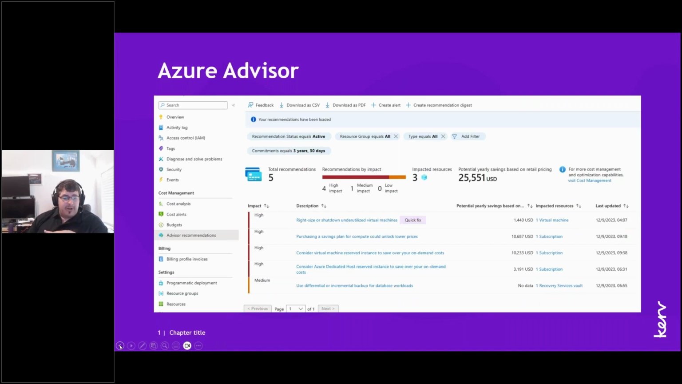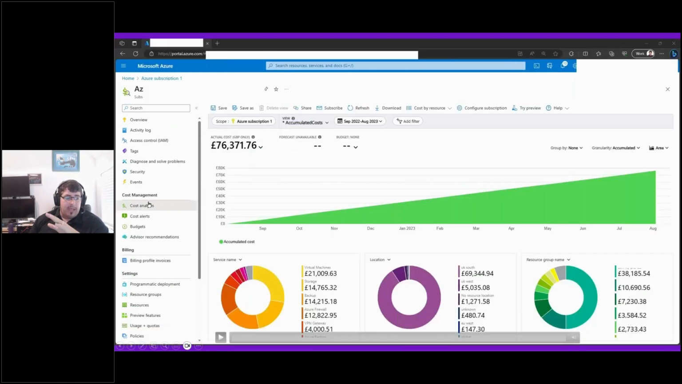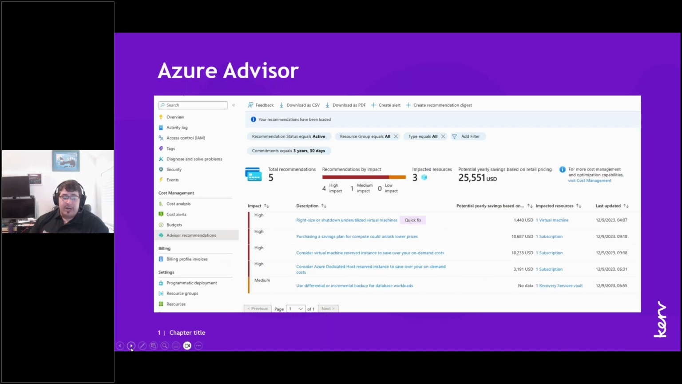The Azure Advisor, I highly recommend. Now, as you saw in the video, it's under cost management. You have the alerts and budgets, and you have the advisor recommendations as well. The advisor recommendations, as mentioned, is running continuously on your environment. That is going to give you things.